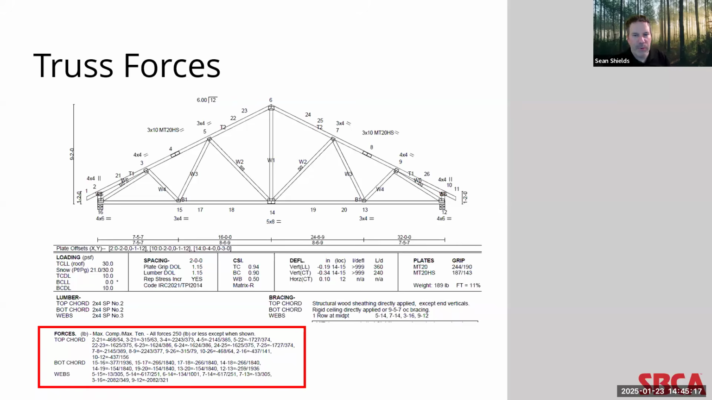The top chords are all in compression. When that second number is larger, that segment or member is in tension. And here you can see the bottom chords in the middle are all in tension. And then the webs listed at the bottom, if you look at them really closely, you'll see that they alternate between compression and tension.